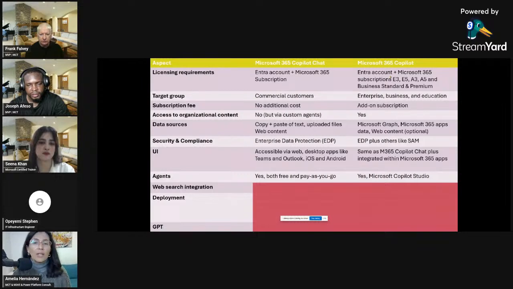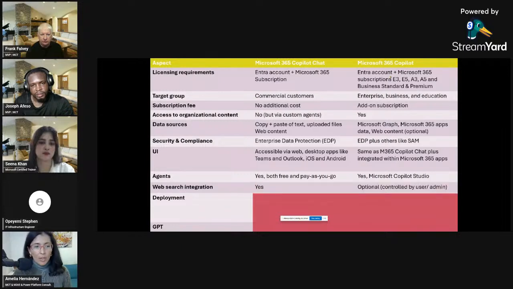And in the case of Microsoft 365 Copilot, they can create agents in the web browser interface, and they can, of course, as well use Microsoft Copilot Studio, which at the moment comes together with the license of Microsoft 365 Copilot. So, and then you have web search integration. Yes, of course, Copilot chat can just ground it on web content.